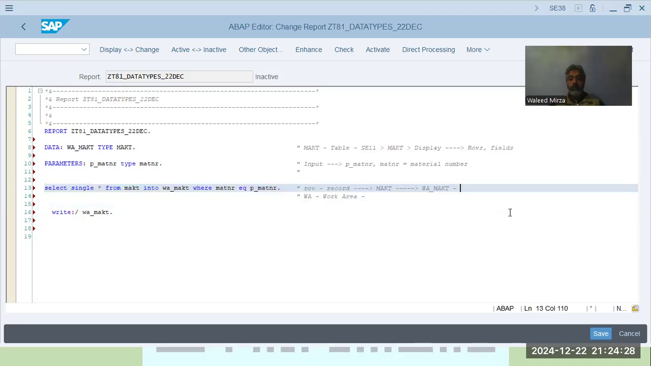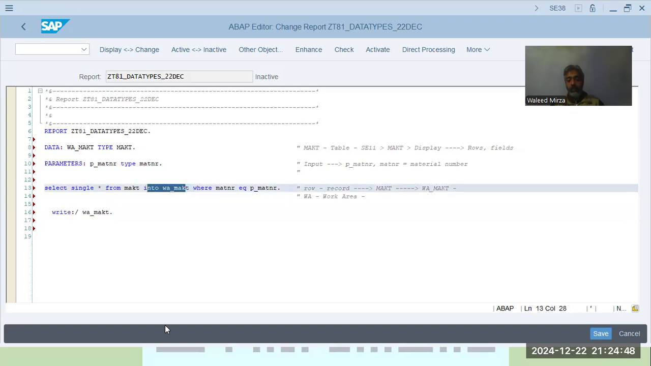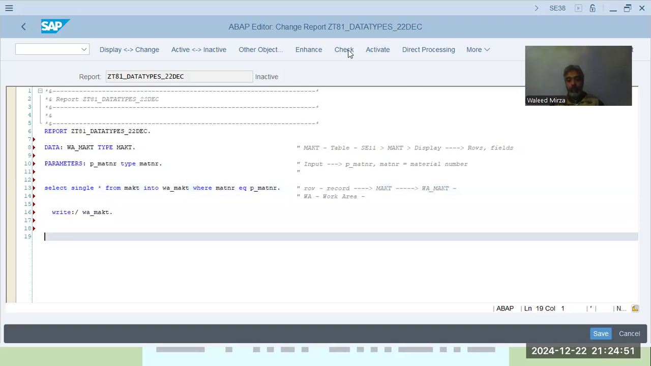So that record of MAKT will be loaded into the work area. It will pick and load it when the matner material number is equal to the parameter that we have given. And then we'll write the record, because it has been loaded into the work area. Okay, so I'll check it first. No syntax errors, activate.